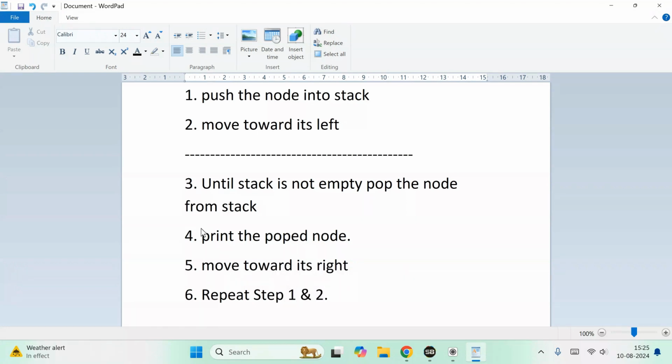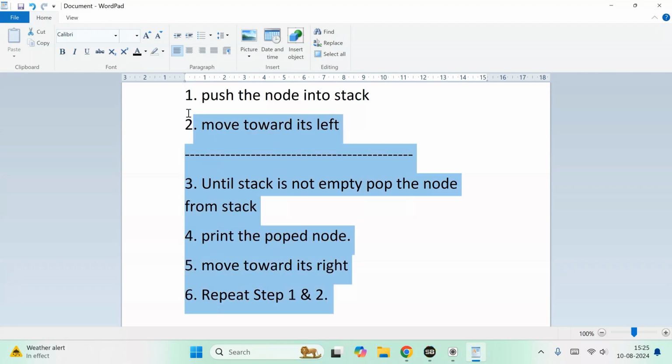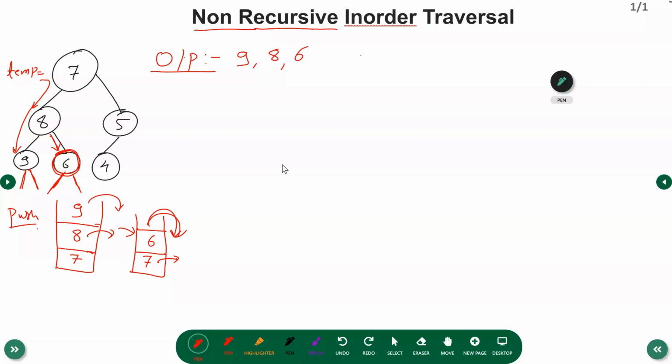So this is your actual algorithm of non-recursive in-order traversal. Everyone has to follow this one. This is the only algorithm for non-recursive in-order traversal.